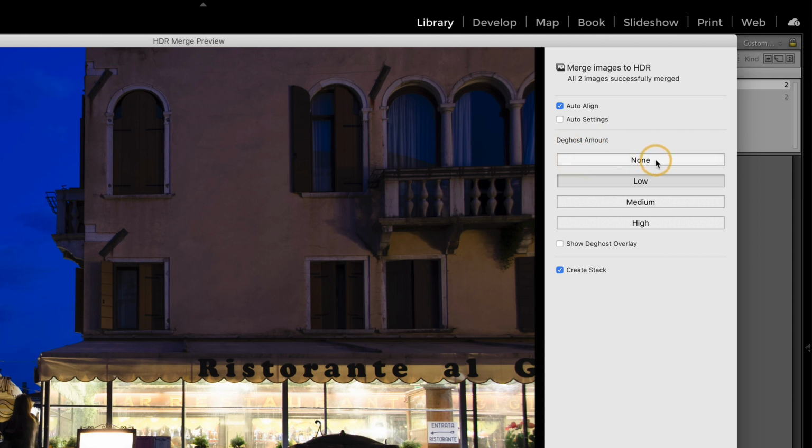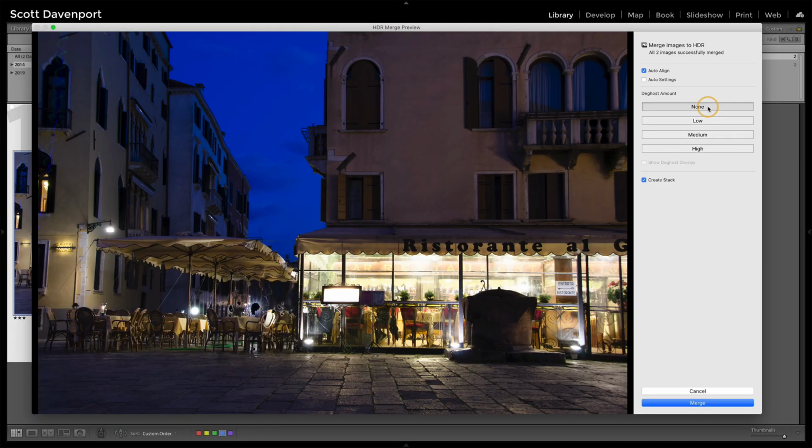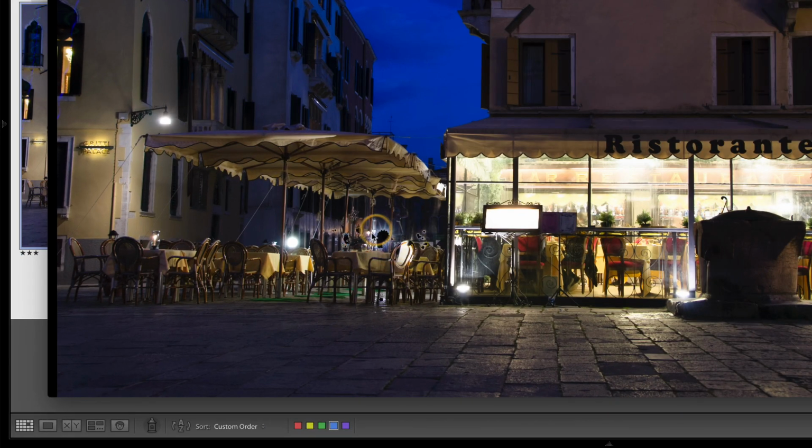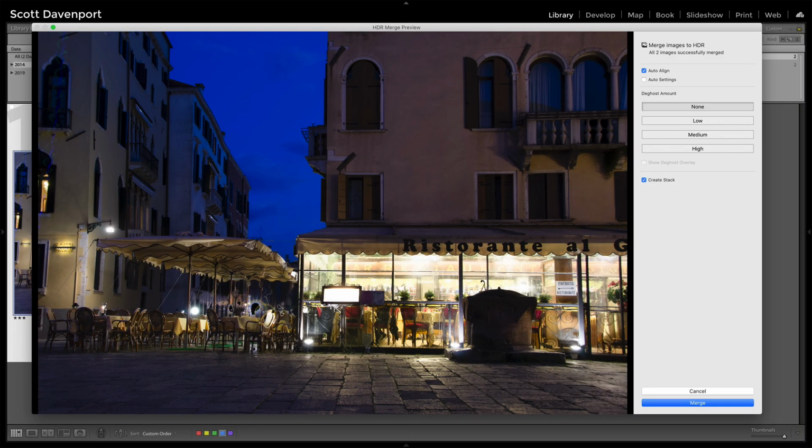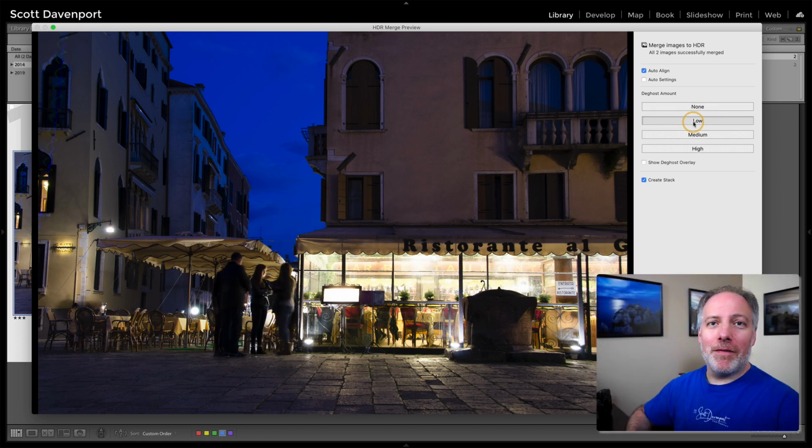I'll turn this to none, and look what happens. So the people have disappeared, and really the merge algorithm just ignored that, created this very strange looking artifact in some of the background street lamps, because there really wasn't a lot of data there between when these folks were standing there to when they walked away. But that deghosting really took care of some otherwise oddball masking I would have had to have done in a layering program to bring those two things together.